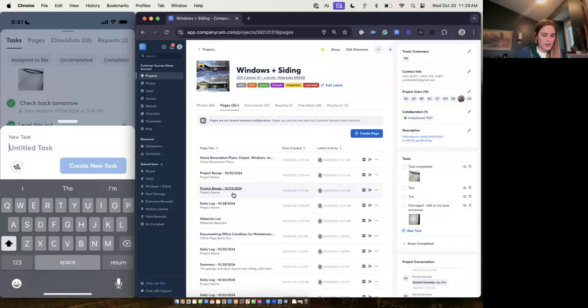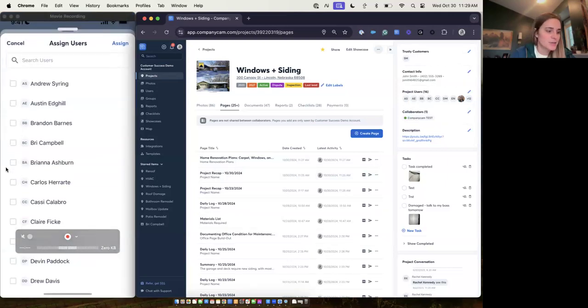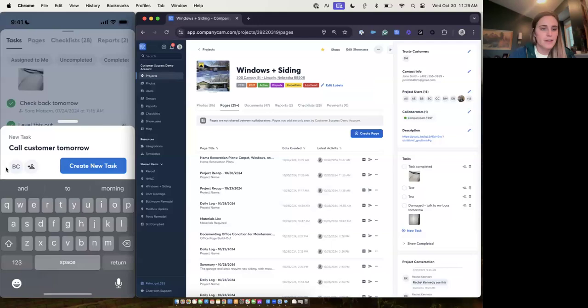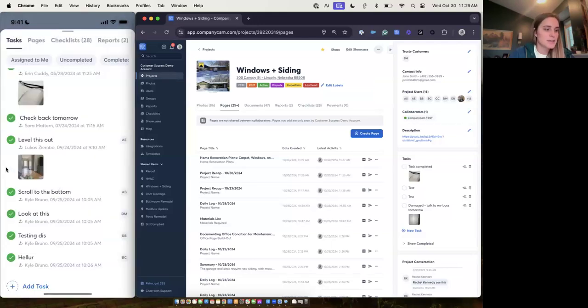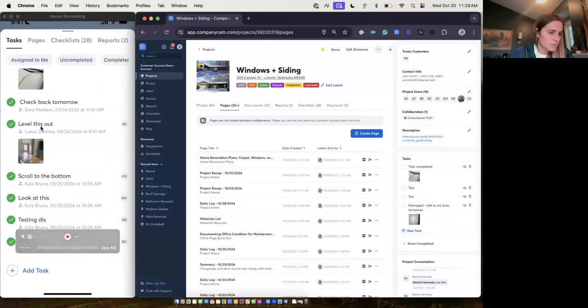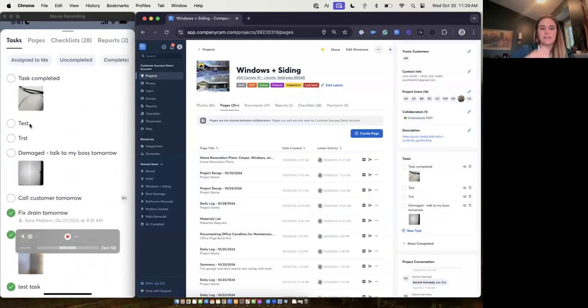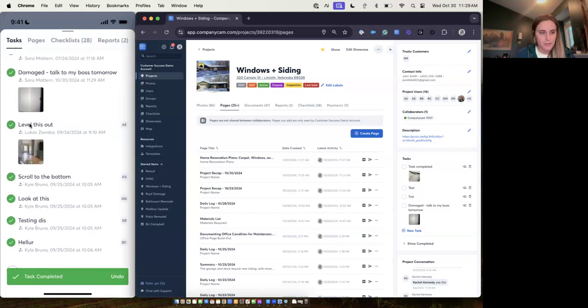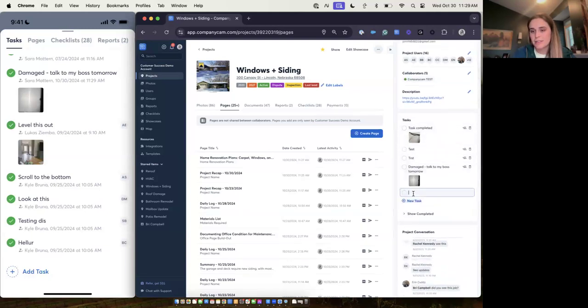So make sure I call customer tomorrow. Okay, just building out that task there, and maybe I want to assign it to someone. I'm going to go ahead and assign that to my colleague, Bree. She's going to get a notification for that then, and I'm going to go ahead and hit create task. So it does put that at the top here. There we go. And then they can go in there, they can check this off, and then they can go ahead and fulfill that. So you have that on the mobile side. You also have it over here on the desktop side where it says new task.